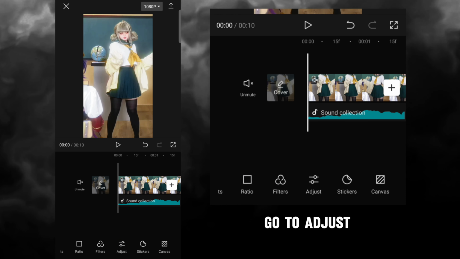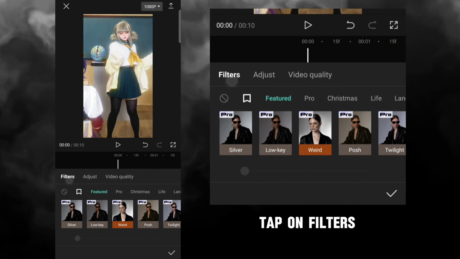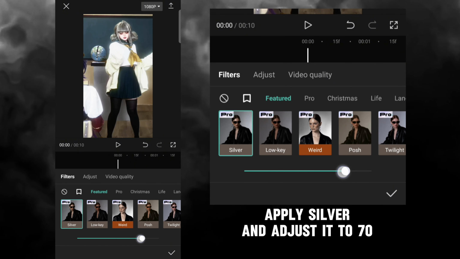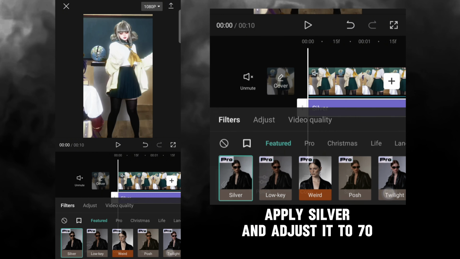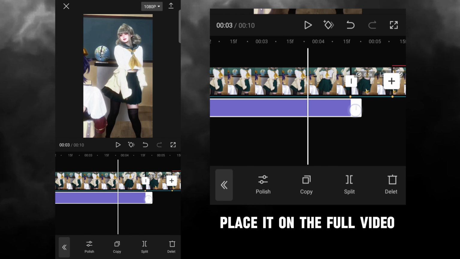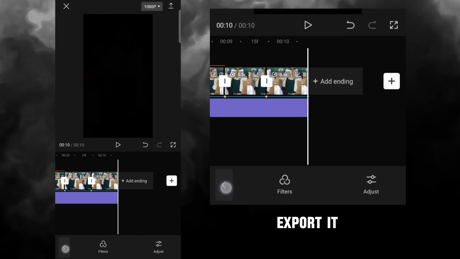Go to Adjust. Tap on Filters, apply Silver, and adjust it to 70. Place it on the full video. Export it.